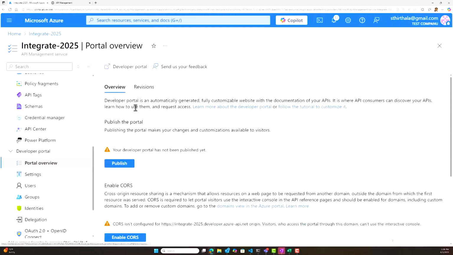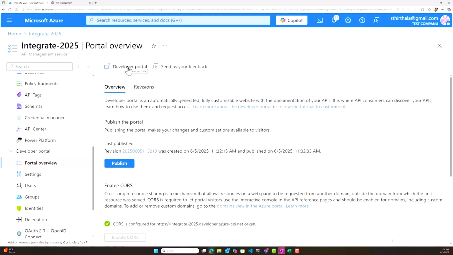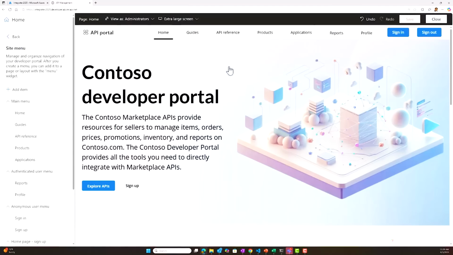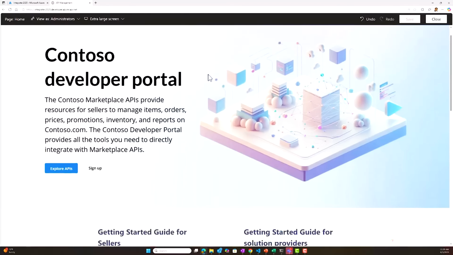Now I'll go ahead and publish the developer portal and make sure that all the APIs are visible to the developers. So first thing I'll do is I'll go into the managed APIM portal. I'll go ahead and customize this portal.